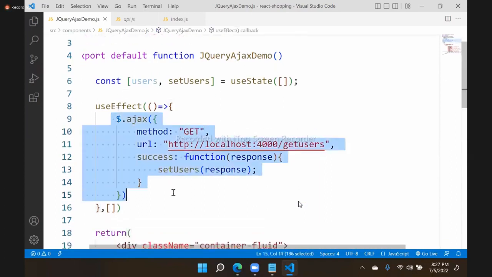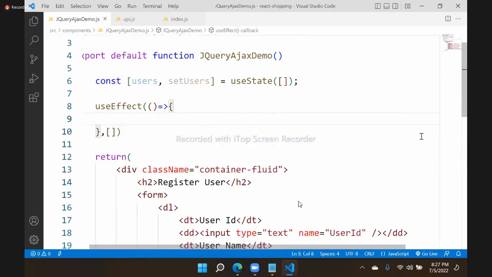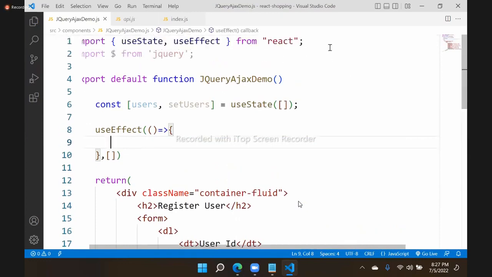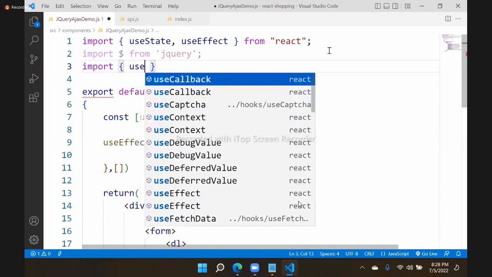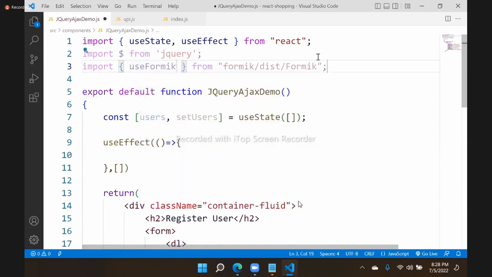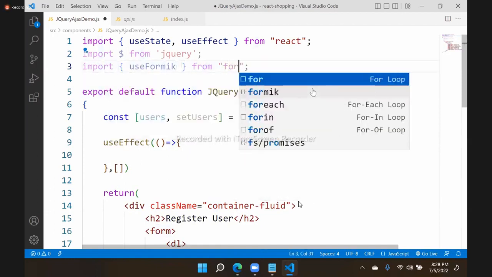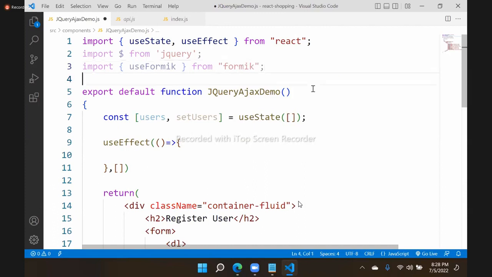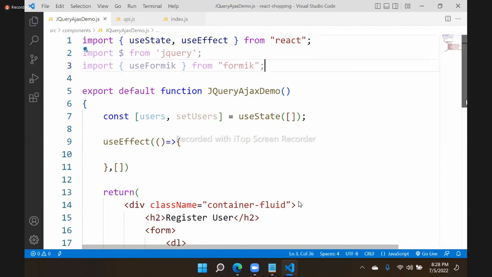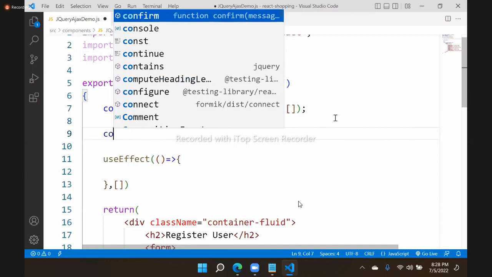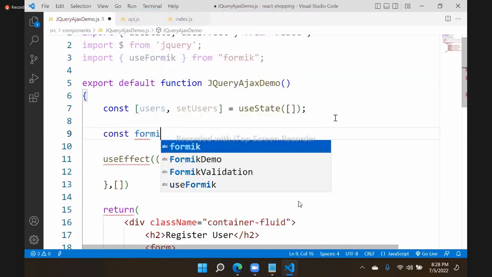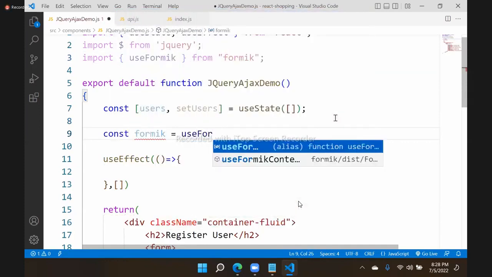useEffect is not required here as of now. Now we need a form, so we will import another library. Import useFormik from Formik. Where is it? useFormik directly from Formik. We will import from Formik. Now, how to use Formik, we already learnt. We will create a constant formik equal to useFormik.